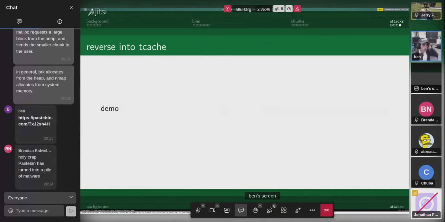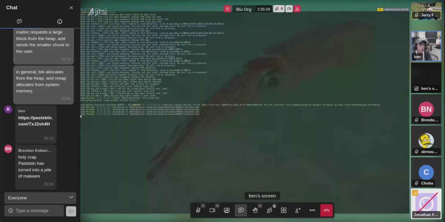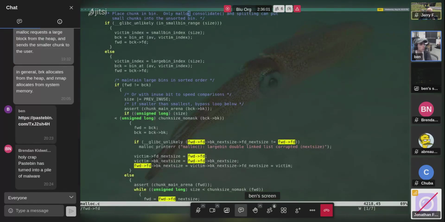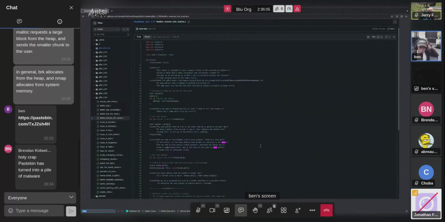Okay, now onto the final attack I'm going to talk about. It looks like I have just barely enough time to maybe mention this. So that's the reverse into Tcache. And this is a technique that is also documented in How to Heap. So I really highly recommend checking out that repo. How to Heap has a lot of really good stuff. So here is reverse into Tcache.